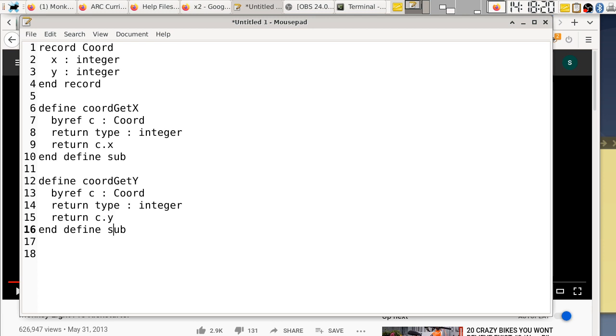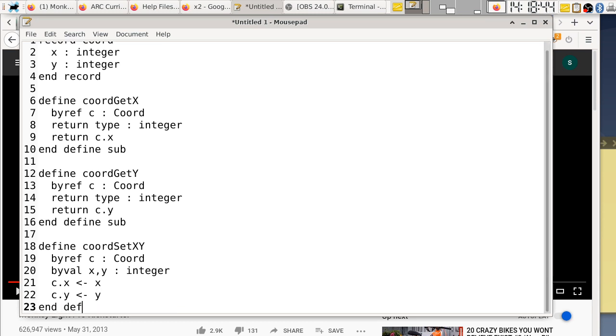Is that okay? And you're going to have another subroutine, coordinate set based on xy, and you pass by reference C, which is a coordinate, and by value x and y, which are integers. With this, you just say the x component gets parameter x, the y component gets parameter y, and define sub. Once you have these three subroutines done, the importance of the three subroutines is there are two to get to individual coordinate members, and the third one is used to change or to initialize it.